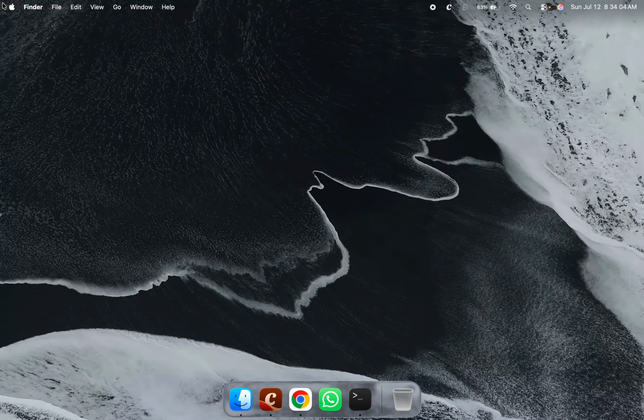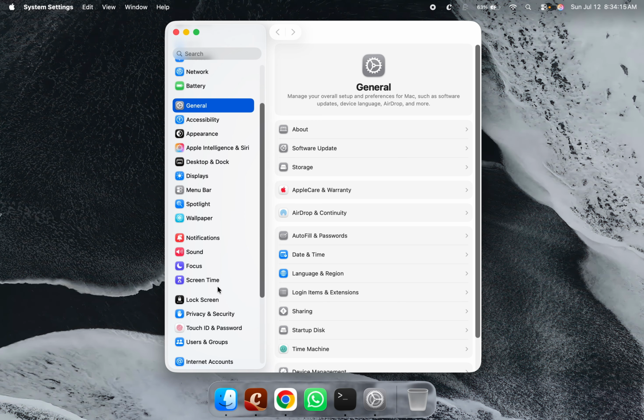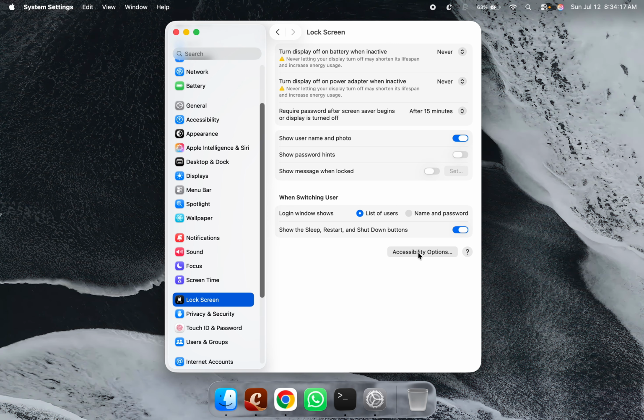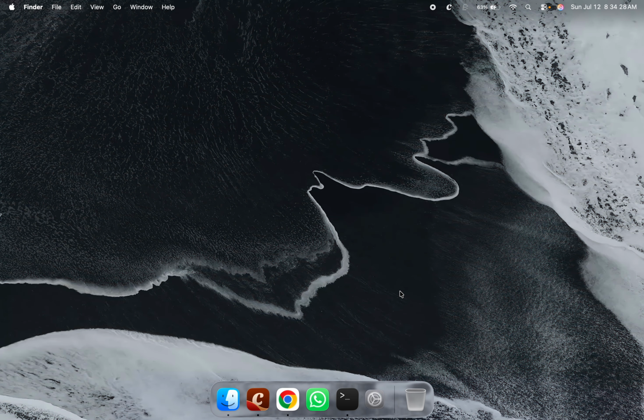And to do so, click on the Apple logo at the top and then choose System Settings. Now go to Lock Screen from the left side pane and click on Accessibility Options. Now here make sure to disable the toggle next to Accessibility Keyboard if it is enabled, and finally click on Done, and that's it.